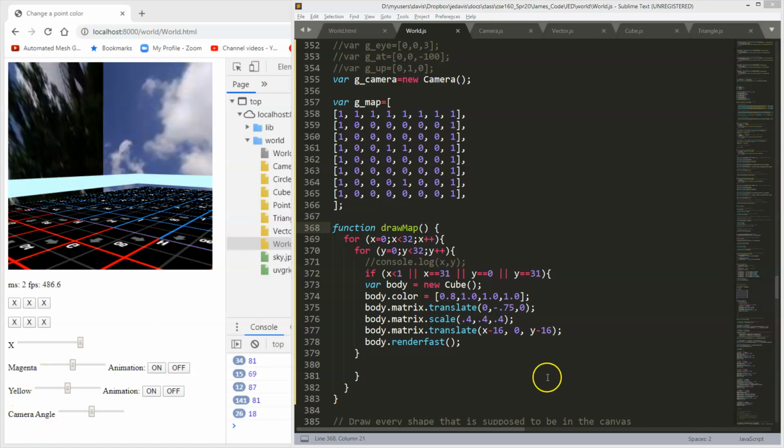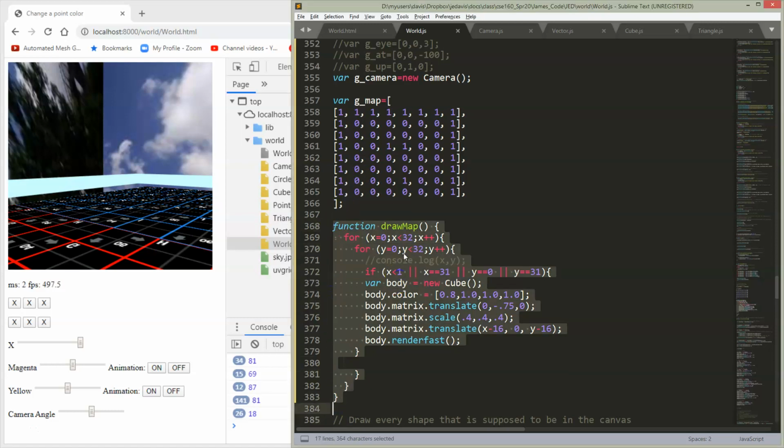So I want to say something about efficiency. We've been drawing this map, and here I've modified my draw map function to be 32 by 32, and just draw all the boundary edges, which is what we're seeing here. So that's 128 cubes, right? 32 on 4 different sides, 128 cubes that we're trying to draw. And I was starting to get lagging problems when I did this.